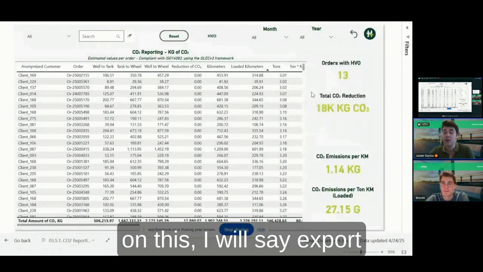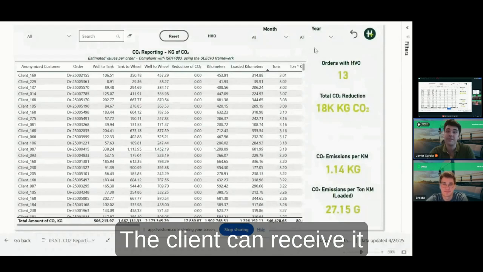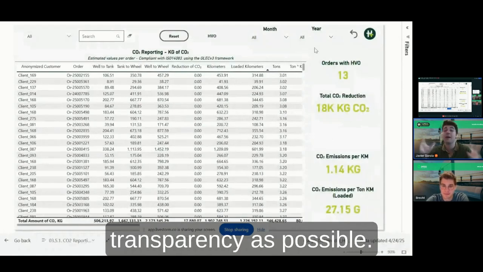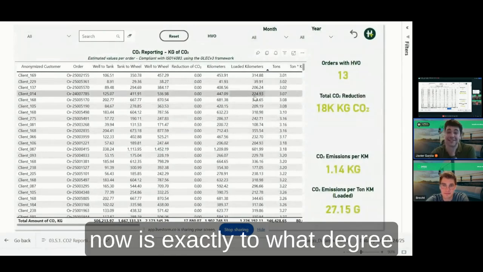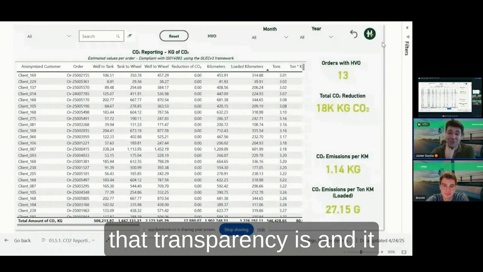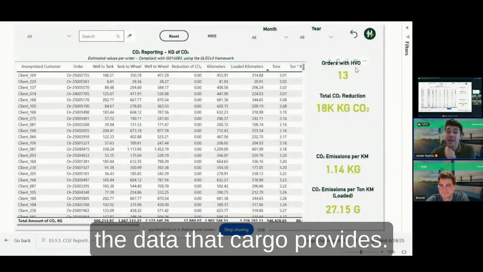As simple as clicking on this, I will say export and get exactly what I have. The client can receive it with as much transparency as possible. And what I'm going to show you now is exactly to what degree that transparency is. And it speaks to the granularity of the data that Qargo provides.